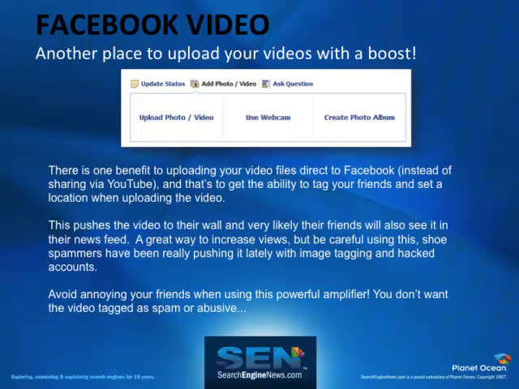Now, you can also upload your videos to Facebook as well. The same thing that you have on your website, you could actually upload it to your Facebook page as well. And you can get a boost this way as well. There's one benefit to uploading your video files direct to Facebook instead of sharing via YouTube or on your own website. And that's the ability to tag your friends and set a location when uploading the video. This pushes the video to their wall, and very likely their friends will also see it in their newsfeed.